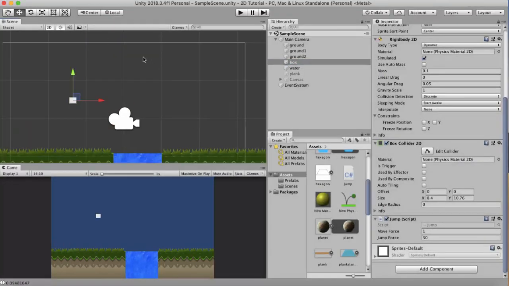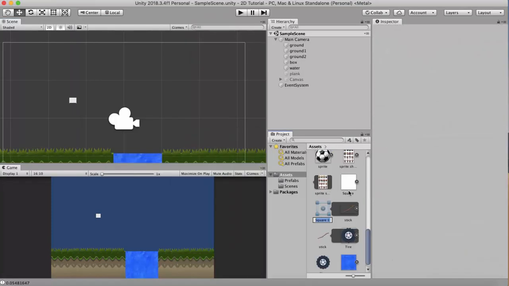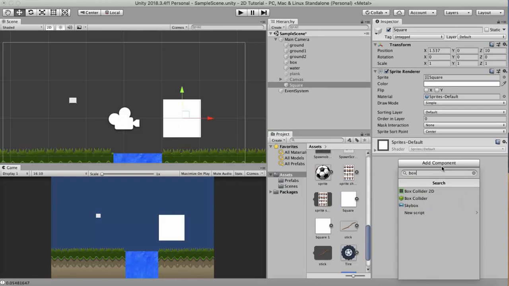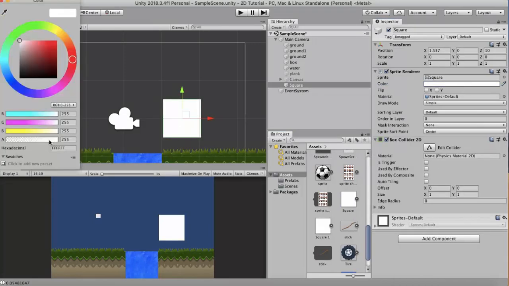Now in this project, I'll add a square component. I'll click on Assets, Create, Sprites, Square. So you can see that a square has come in the Assets folder. I'll drag and drop this onto the scene. I'll add a Box Collider 2D to it. I'll increase the transparency so that we can see what is going on inside.